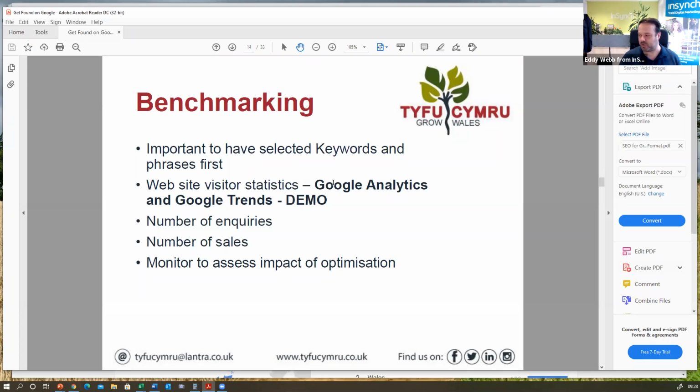You should also be measuring how many inquiries you're getting, how many sales you're getting. That's the ultimate, the key thing. If you want to get inquiries, that's great. If it's sales, that's great. You need to be measuring how it's going. If you're using Google Analytics, you should be able to measure how many sales are coming from search engines. The point is, know where you are before you start.